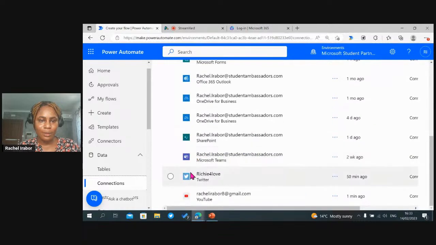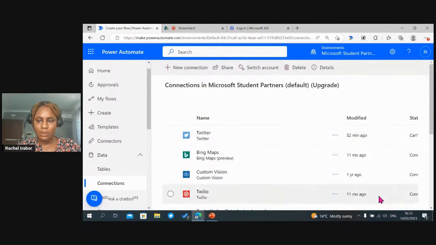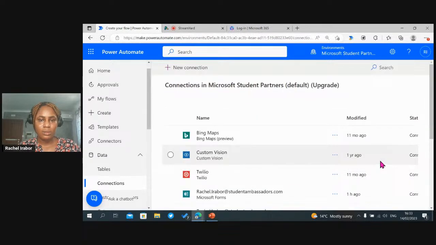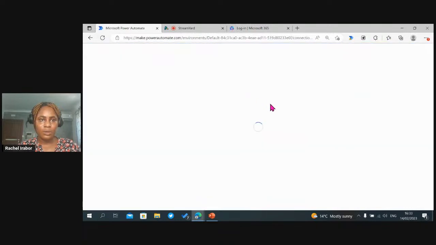Okay, connected. I'm going to try deleting that. Then this particular one is not working. Okay, just going to click on delete. Okay, let me just refresh and see if what I did worked.